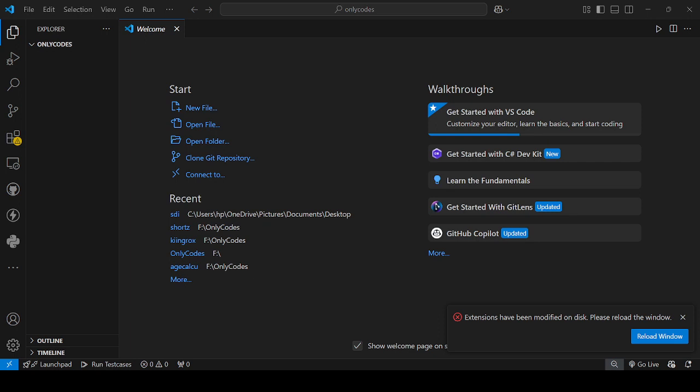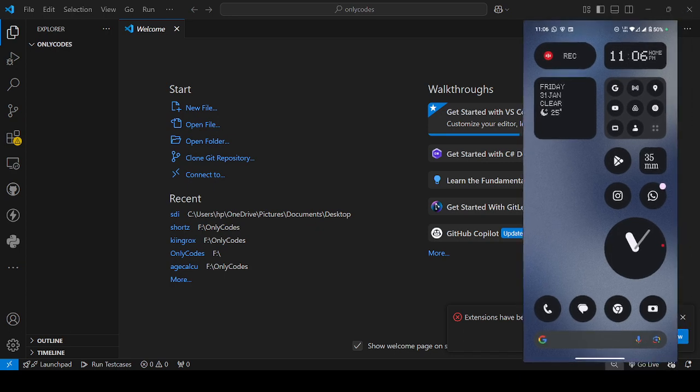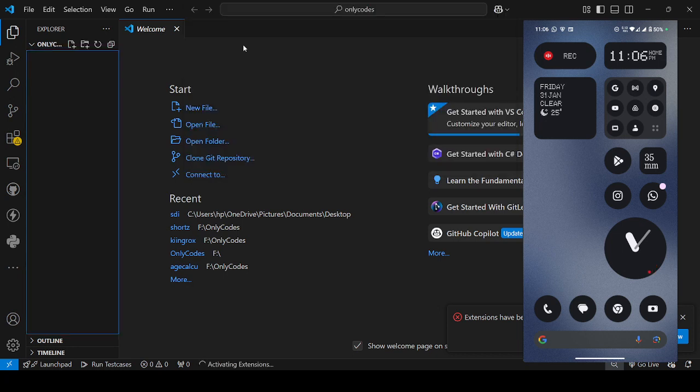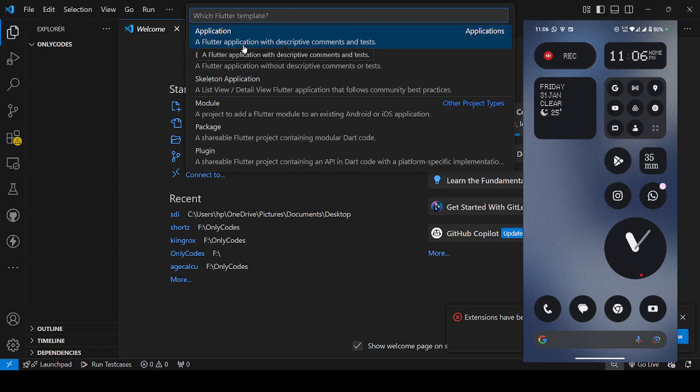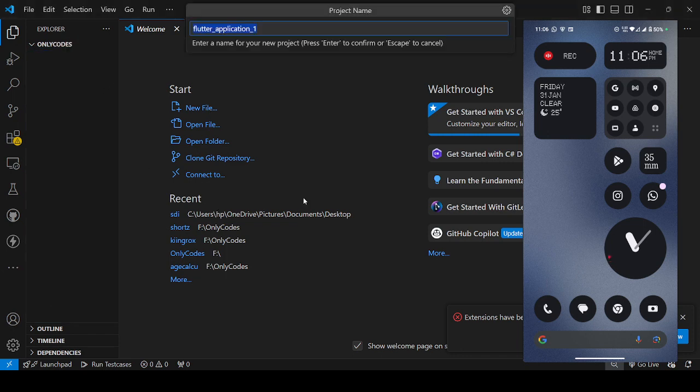So this is my VS Code window, and here you can see my mobile screen app. And from here, we can just build a Flutter app by just pressing Control Shift P. After that, you can see a Flutter new project, which will ask what you want to create. We want to create an application inside the folder, whichever you want, and name the folder basic, and just press enter.